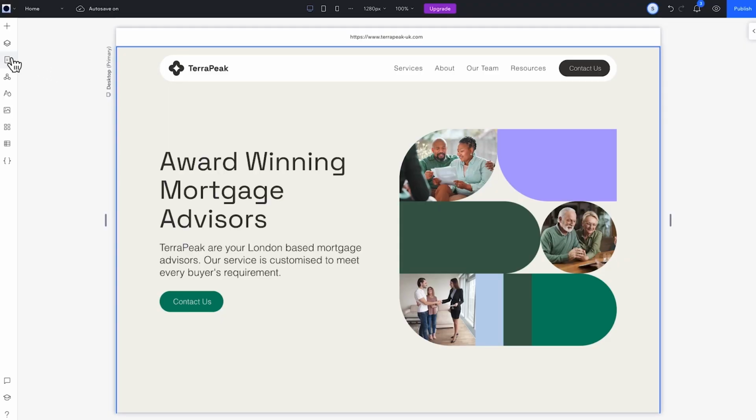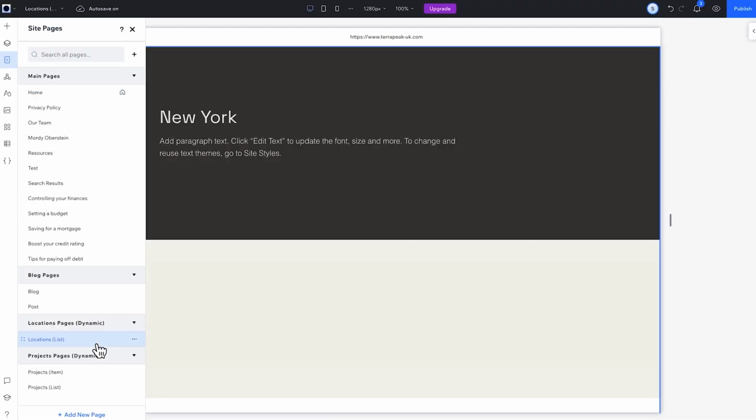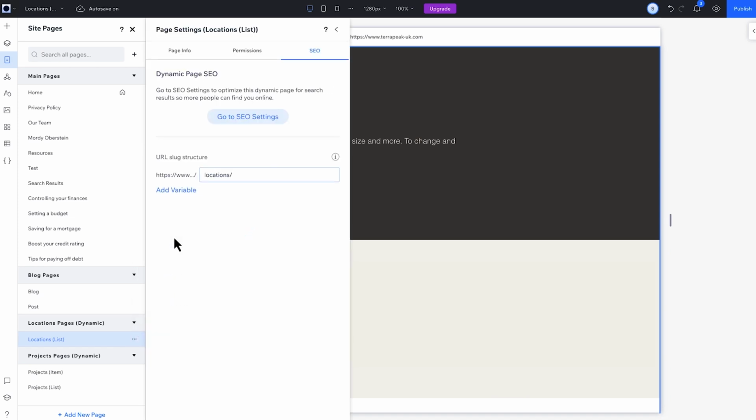Now head to the editor and access the page manager. Find the dynamic page collection you want to work on, hit the three dots, and under SEO, you'll see your URL slug and the option to add a variable to the slug. Since we named our field URL, let's select that from the dropdown, and all pages within the collection will now dynamically use the slugs you set up. Next up, I'll show you how to set up your title tags and meta descriptions in Wix Studio.